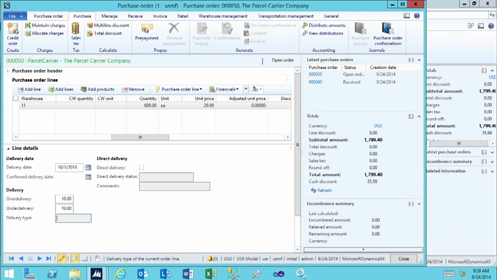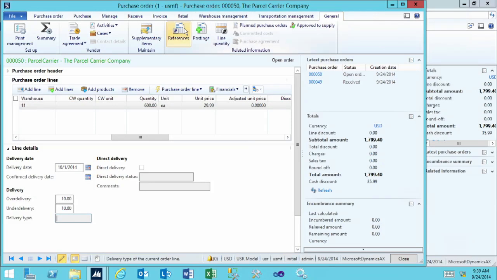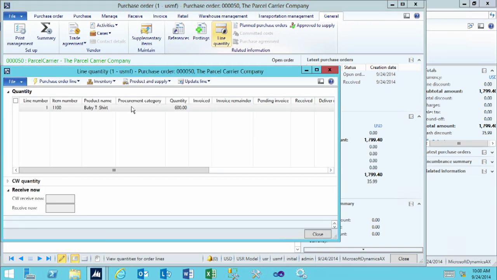Now that the order is confirmed, sometime later the vendor calls and notifies us that they will only be able to deliver 500 of the 600 items. So the receiving workers will go to the General tab in the Action pane and click on Line Quantity. They'll need to tell the system that only 500 will be received. So we go and type 500 into the Receive Now quantity and click Close.